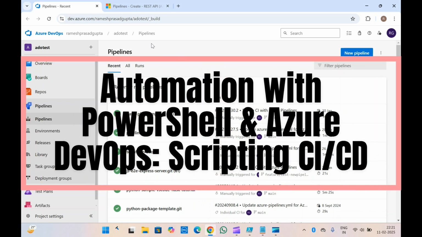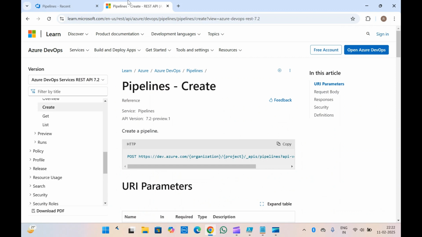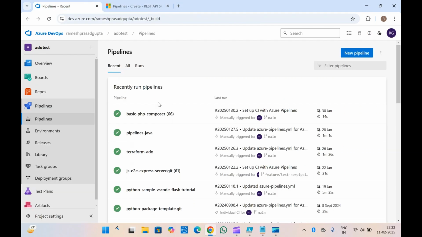In this video, we are going to discuss automation with PowerShell using Azure DevOps pipeline. If you are working with Azure and Azure DevOps, and if you are a DevOps engineer, or you can say Azure DevOps engineer using Microsoft Azure Cloud, this is the video for you. You can always work with PowerShell and your ADO pipelines to automate multiple things.